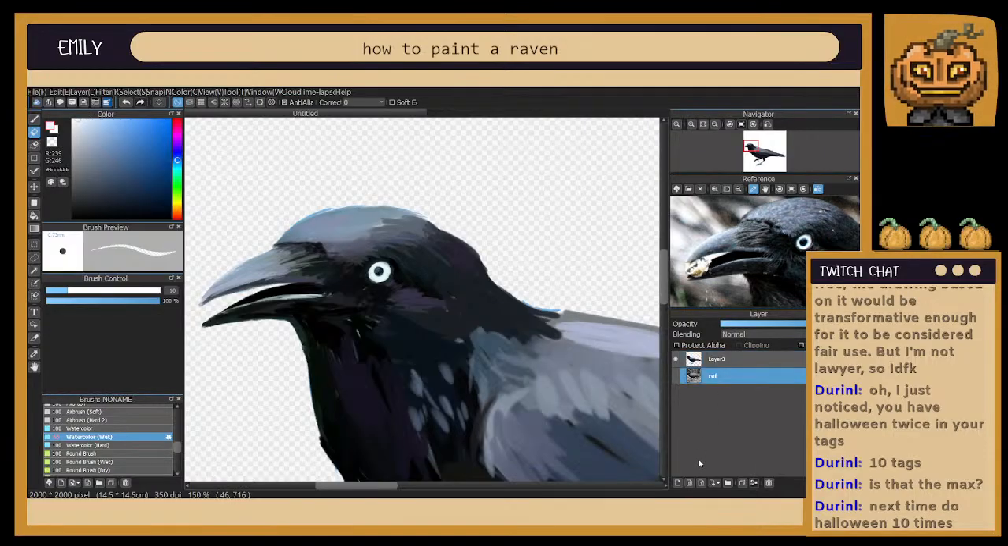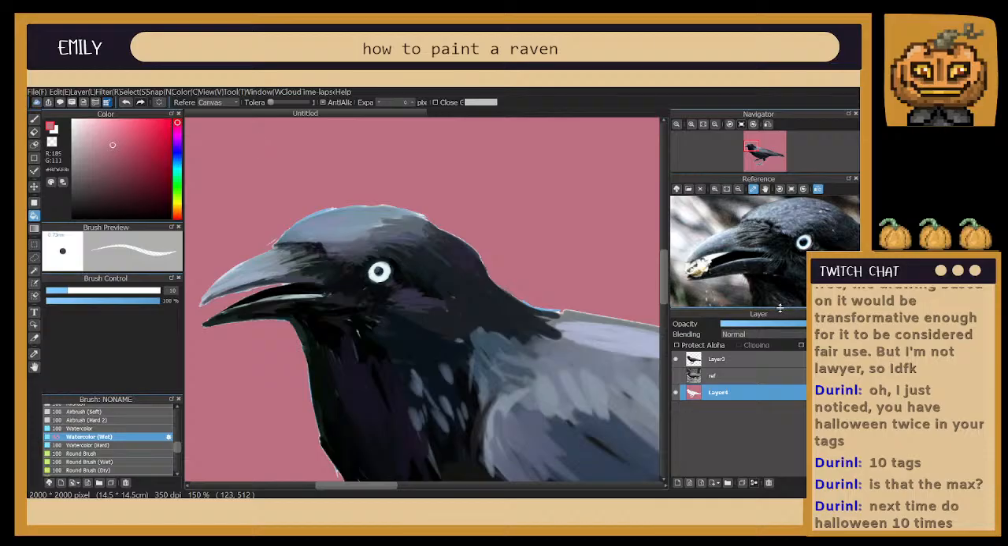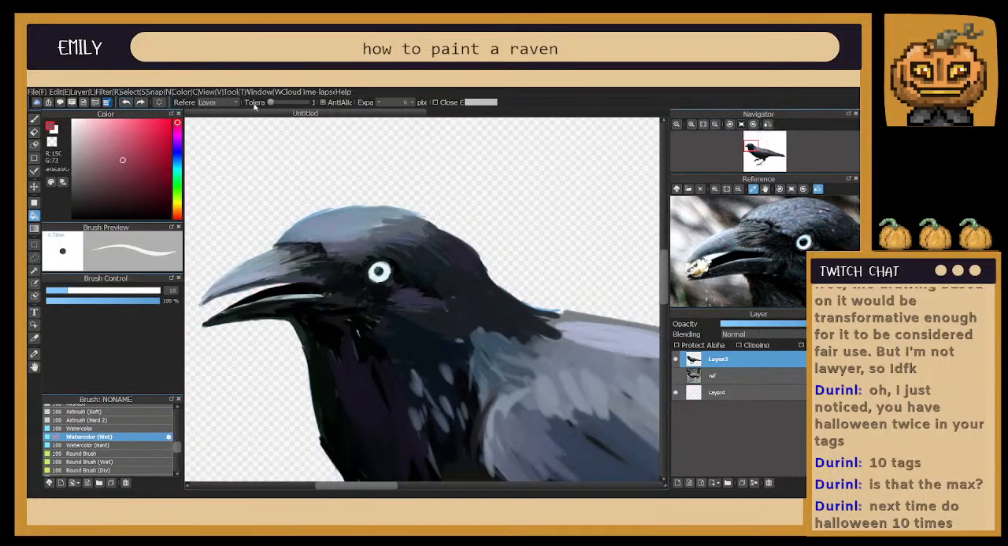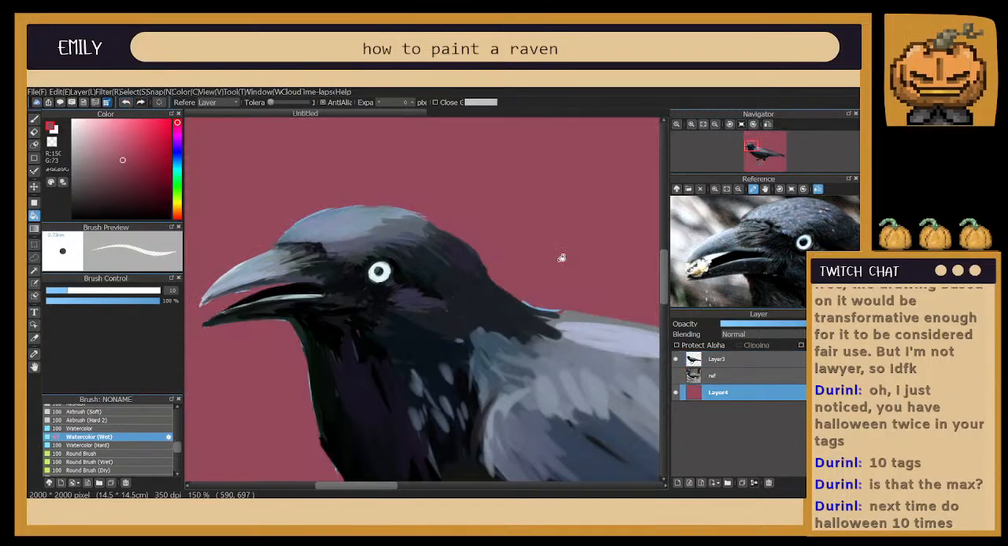You know what we should do? We need a color in the background so we can see what the heck we're doing. Let me make it darker. I'm choosing red, because we don't really have any red tones. This is not what I... Oh, red layer. Thank you.